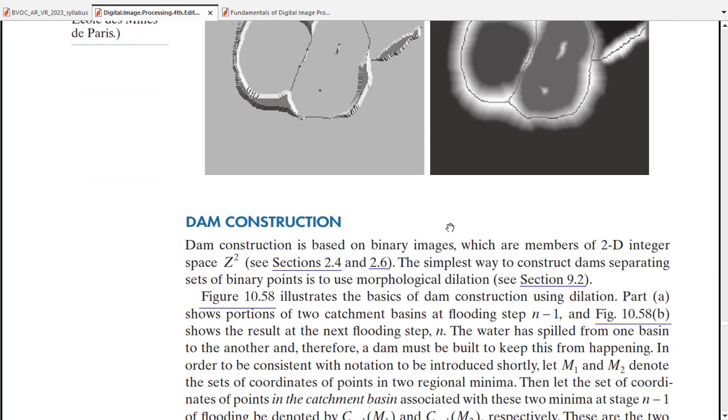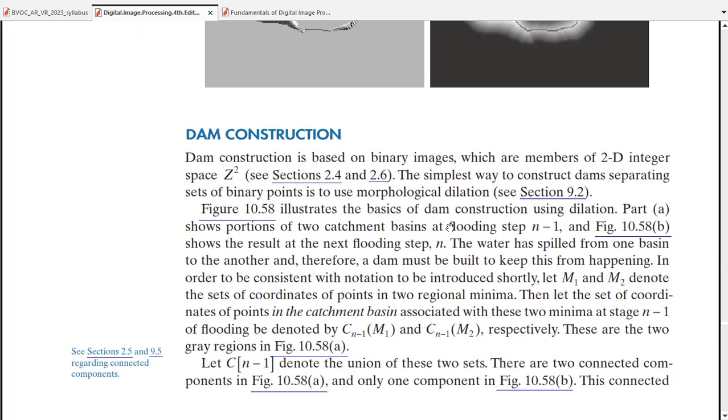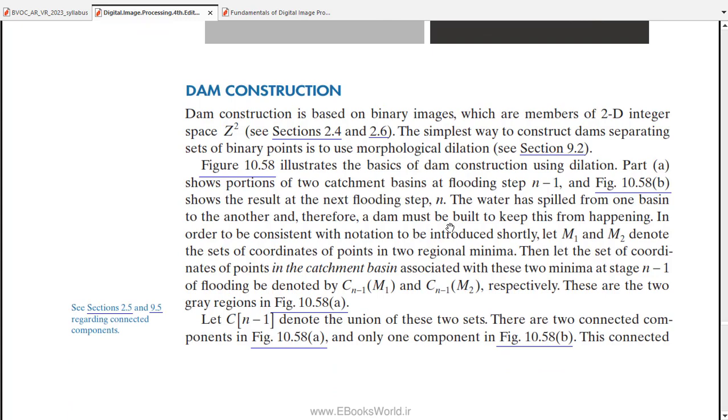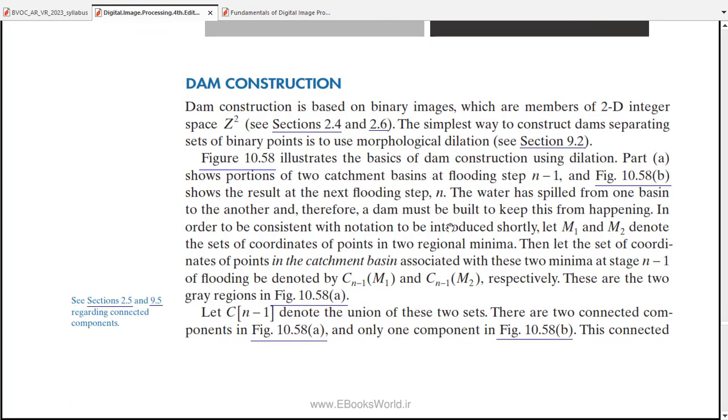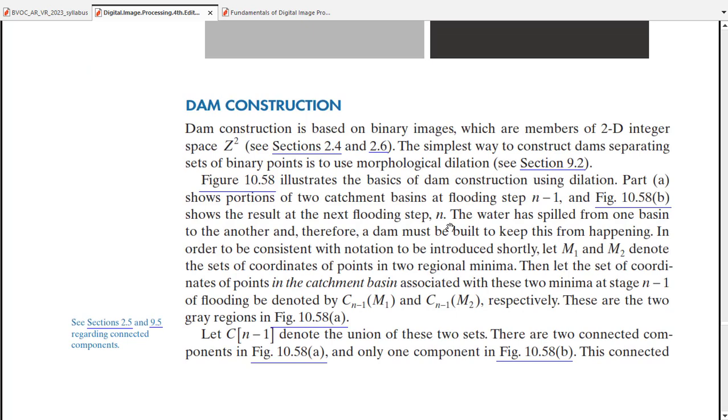The dam construction is based on binary images, based on the 2D integer space Z squared. The simplest way to form the dam separation stage is a mathematical analysis of the flooding of a basin at step n-1. Introducing this, M1 and M2 denote the sets of coordinates of points in the two regional minima.